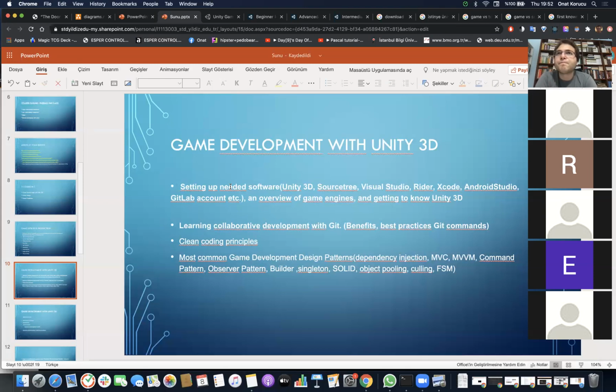But okay, let's say that you are writing code and you are importing assets. You are creating some animations in Unity, and let's say that Yavuz is also doing the same thing, right? At the same time during the day.